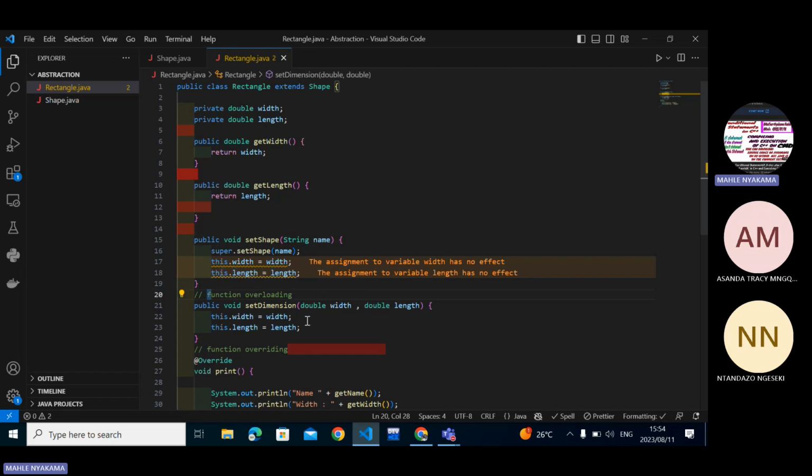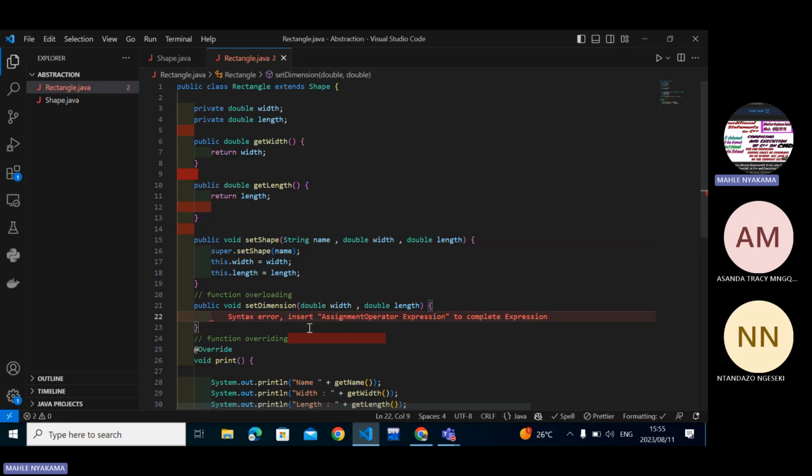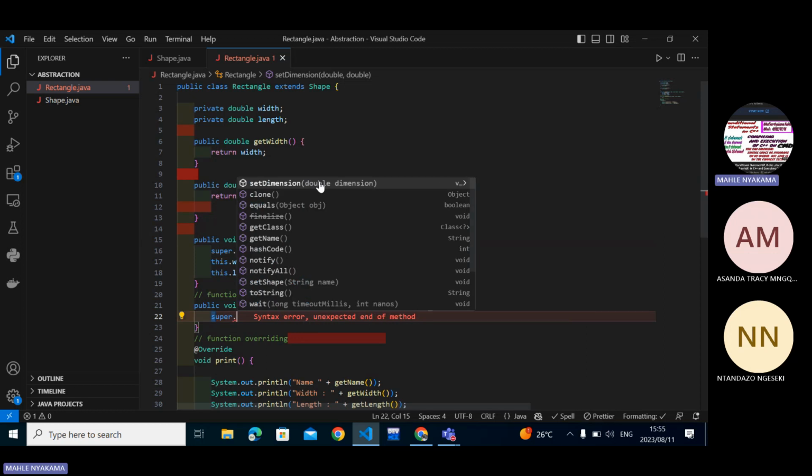So how's that different? So I'll just say double. So look at this trick that I'm going to do on this part. I don't want to repeat writing this thing. So what I do best is say super dot set dimension around.